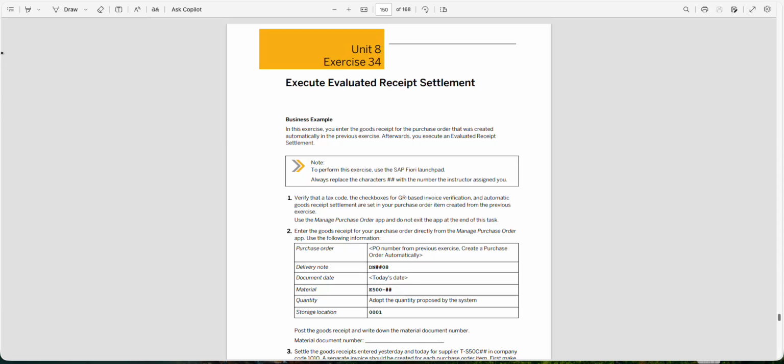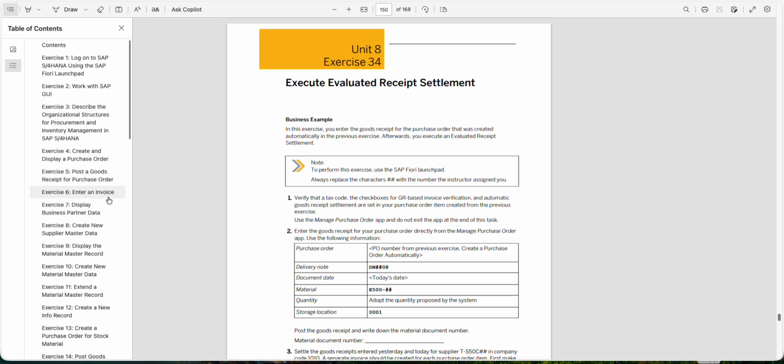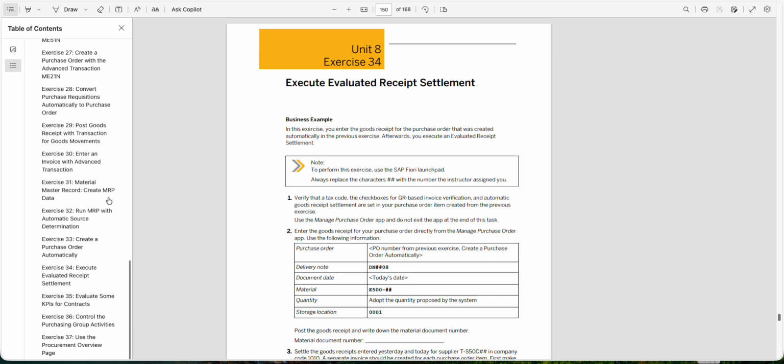So today we are going to continue with our learning journey, material management exercise 34, execute evaluated receipt settlement. From the last time, we already ran an MRP, material requirements planning. We also created purchase requisitions out of it and converted them automatically into a purchase order. In this step we are going to execute an evaluated receipt, which means that we receive the goods from a supplier, and based on that we probably create an invoice from our own.